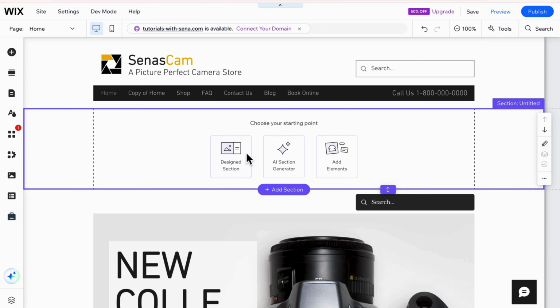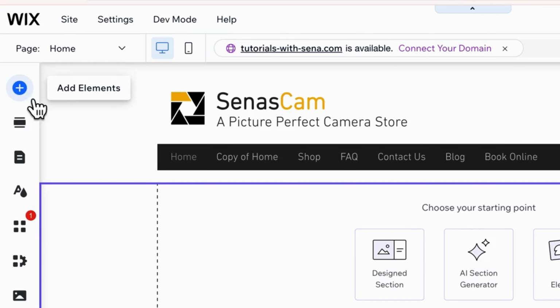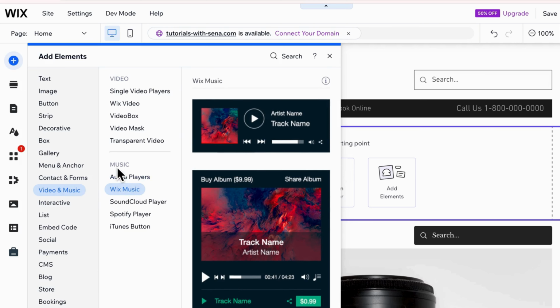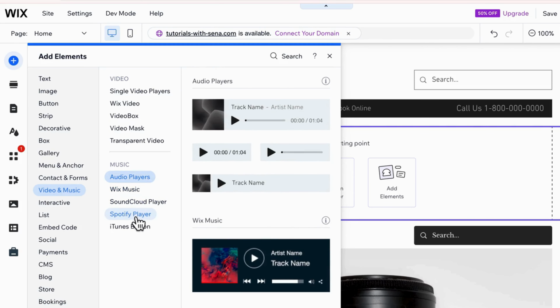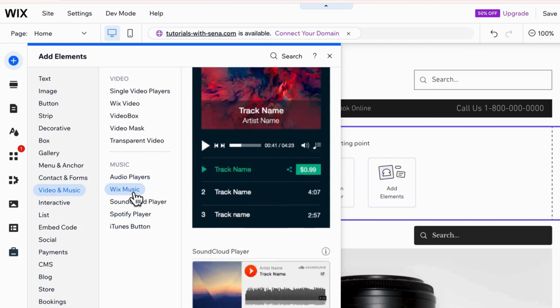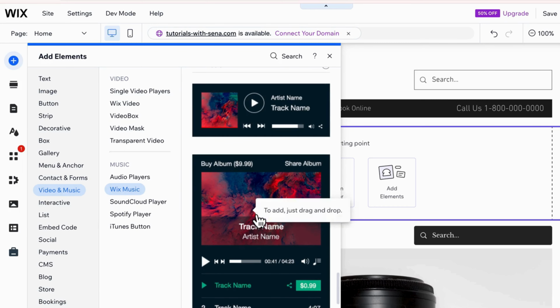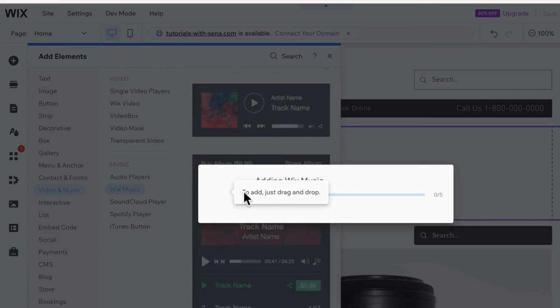To do it, on your Wix editor right here, you want to click on this plus button, Add Elements, at the top left of your screen. And then on Video and Music, you want to click on it. And on the music, you want to choose Wix Music only, not Audio Players or the others right here. And you can choose between these two templates of the music player. I want to click this one, for example.